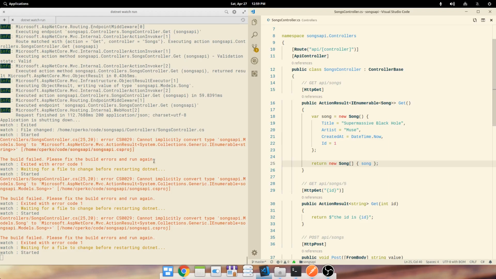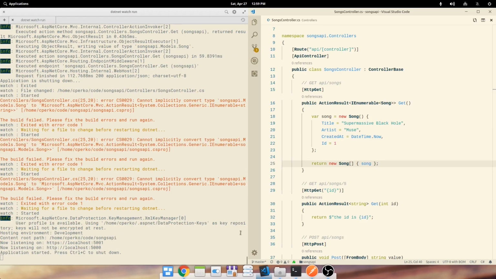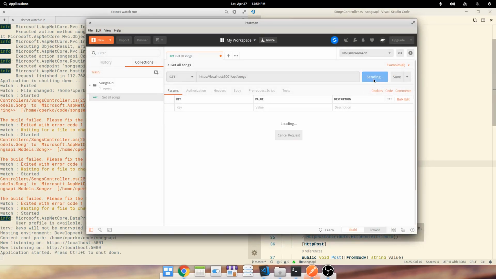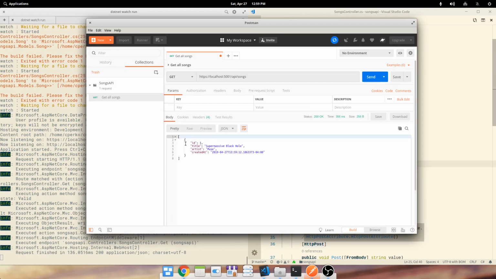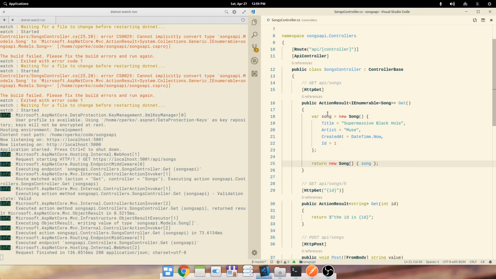Let's save that, see if the compiler is happy. It is. Let's run our Postman, and now we get an array with each object being a song. We only have one in here to begin with. And now we have an endpoint returning our single song within an array. In the next episode, we're going to start working on getting the database hooked up so that we can return a list of songs from our database as opposed to hard coding it right here in the controller.